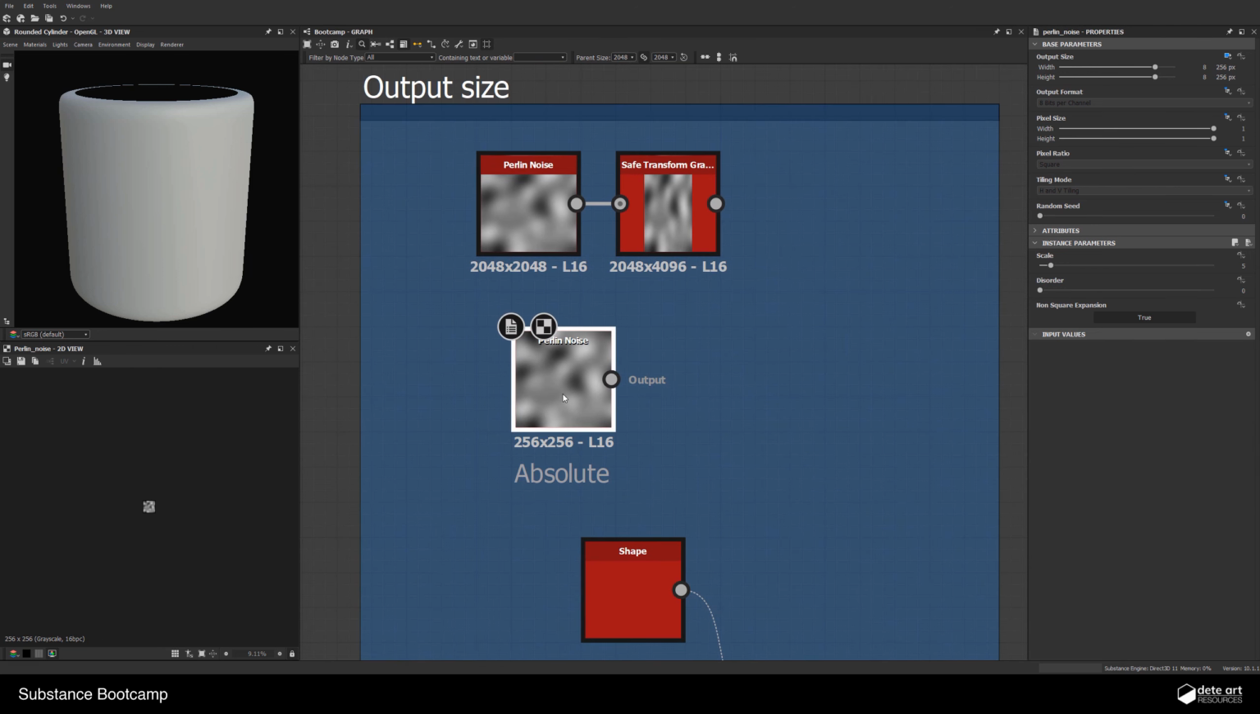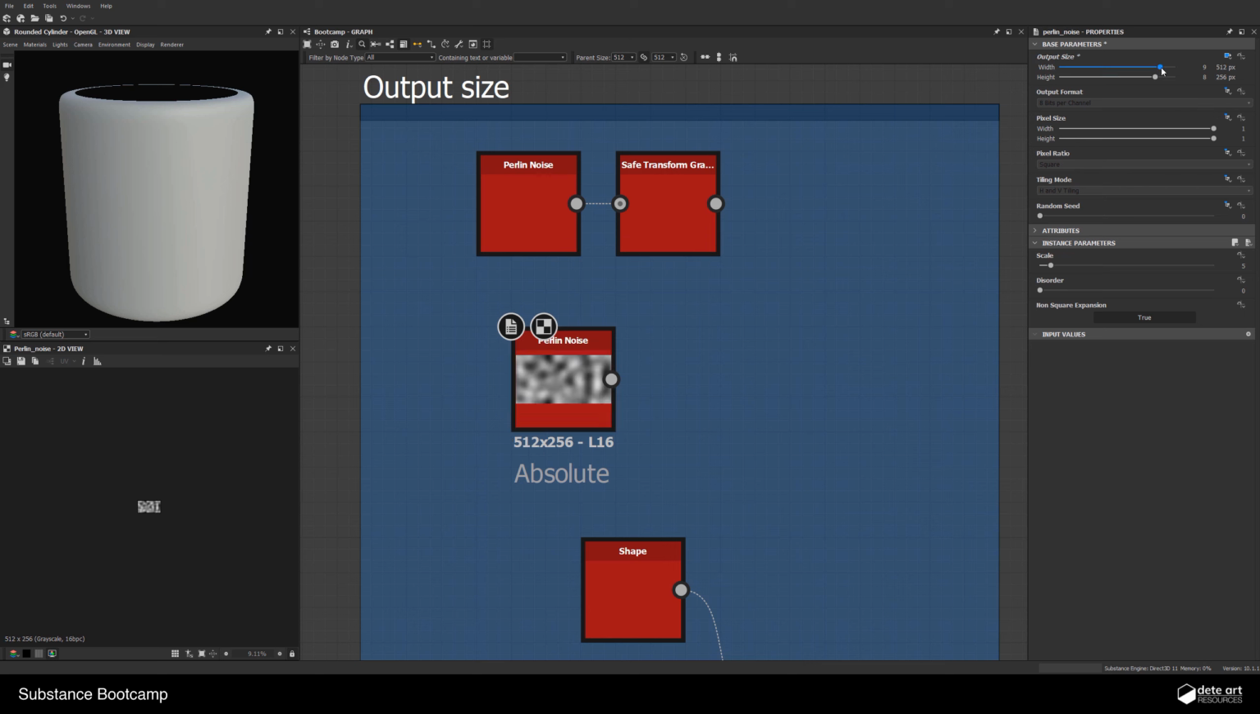You can also force it. So regardless of what I set, if I set this one to 4K, this one is still 256. If I set this to 512, this one is still 256. This is because this one is absolute. And I've set the resolution I want, so maybe I want 512.